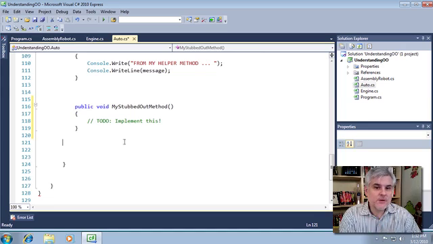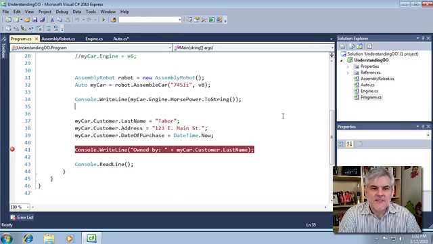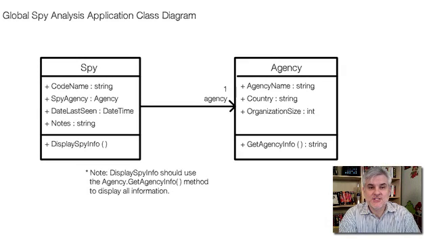Or if you really want to stretch for bonus points, go ahead and write a command line application, like in the program.cs, that will allow you to add and test basically the creation of a new spy and a new agency object in memory, and fill out their properties, and then use the display spy info method to write out the details to the screen.